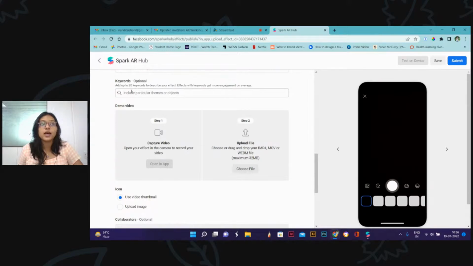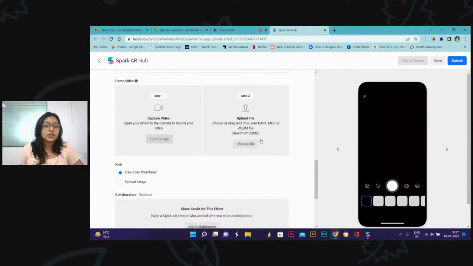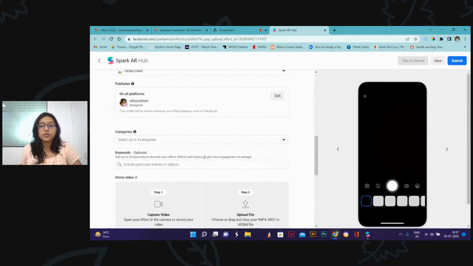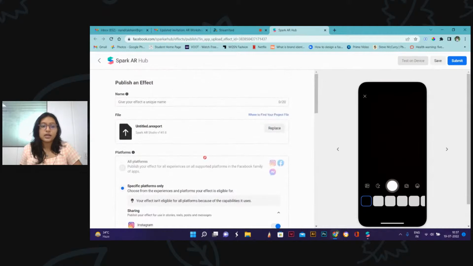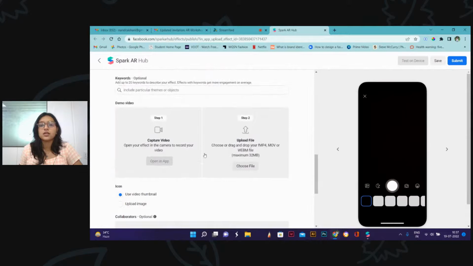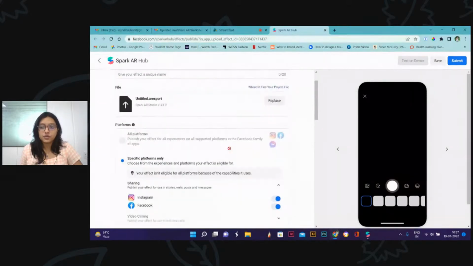For example, if you don't add appropriate keywords related to your filter, it might not be available when the user searches for it. You need to add a demo video here. I just made a small video of this, and I can add it here to create a thumbnail. Then you just have to click on submit, and Spark AR will review your effect, and if the policies match with your AR effect, it is going to publish it within a few hours to few days.